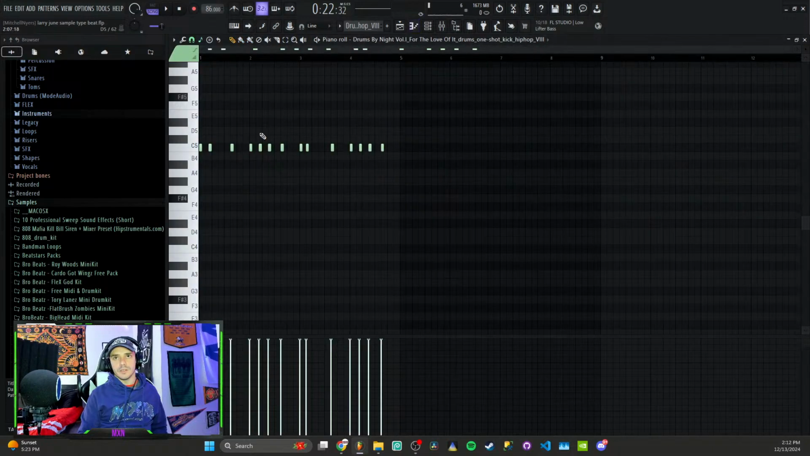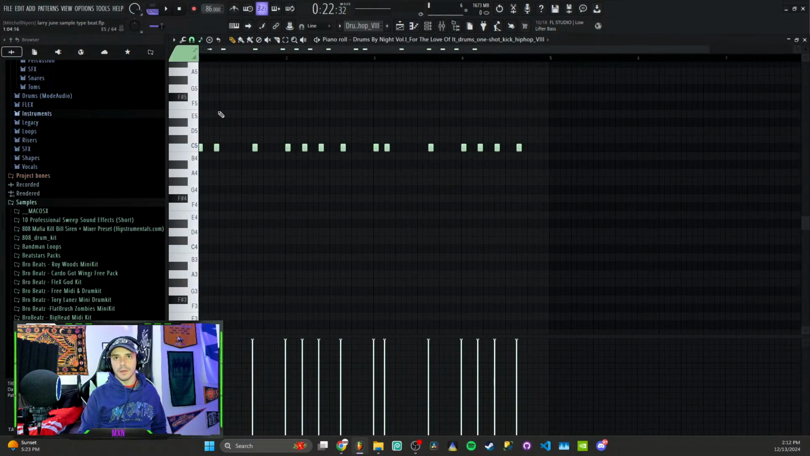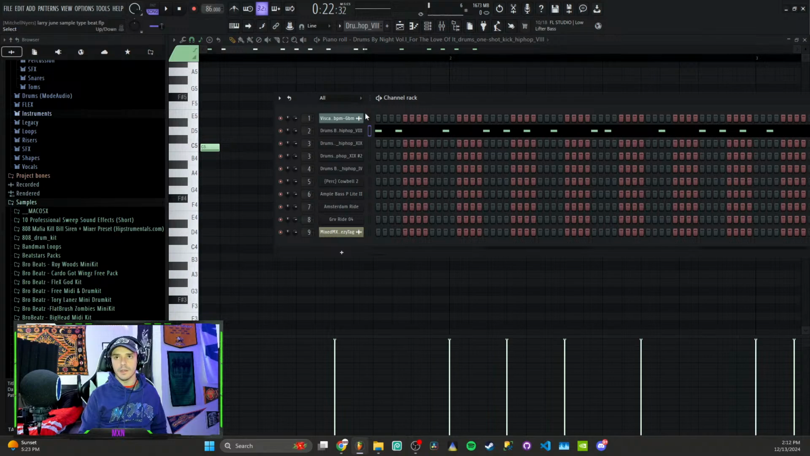And so how do you achieve this pattern, right? With this, if you were just to click it in, right? So you got your kicks.